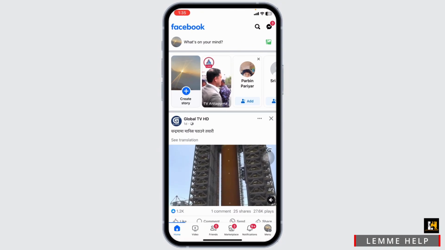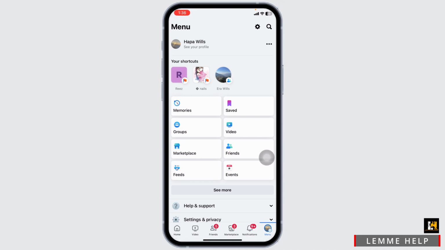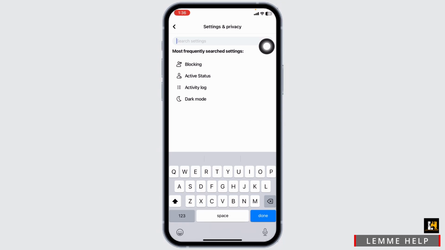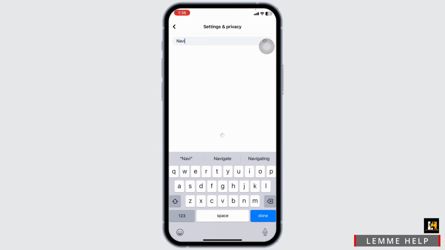Now navigate to the menu page. Once you're in the menu page, at the top right corner, you will find the settings icon. Click on it. Once you land on the settings and privacy page, at the top right corner, you will find the search icon. Click on it. Now type in navigation bar and search for it. Once that option appears, click on it.